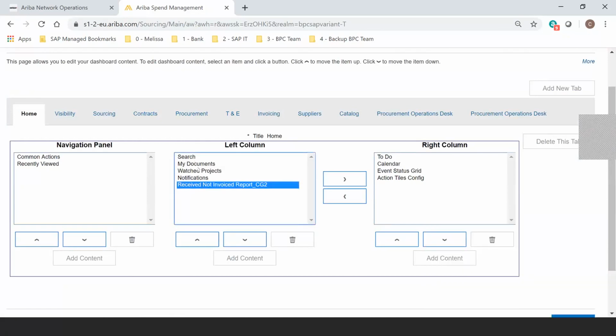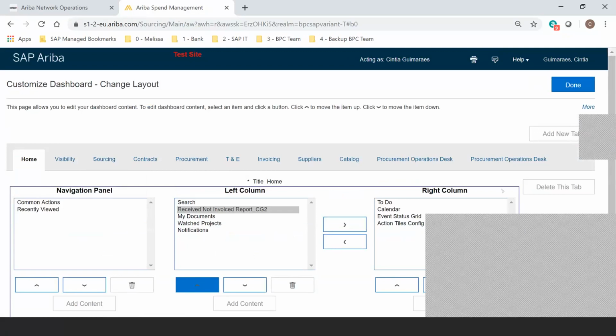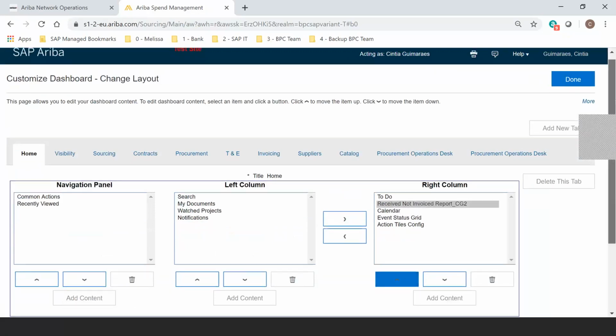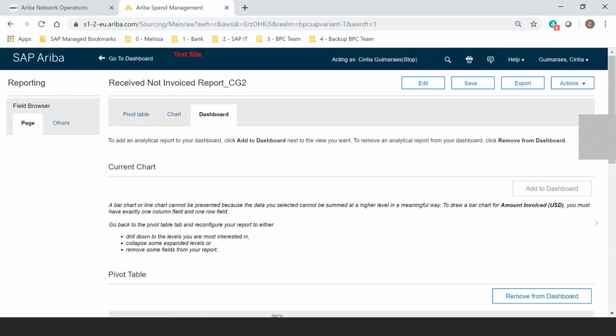On your main page, you see My Documents, Watch It, Project Notifications. If you want the reports to be the first thing that you see in the morning, or you can move it to the right column. Let's just say the first thing that you see here in the morning. And then when you click on Done, you can go back to your dashboard.